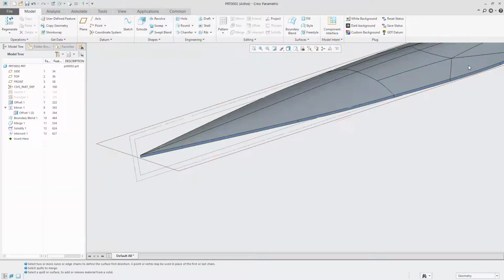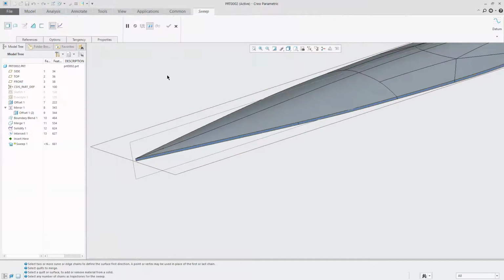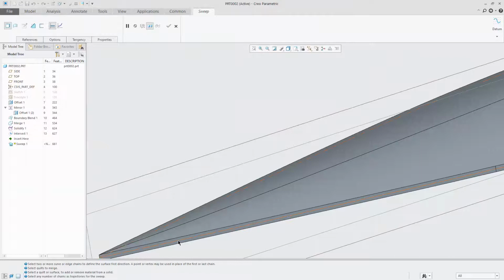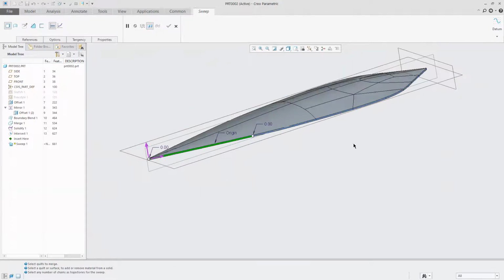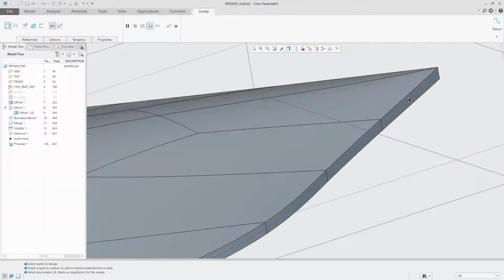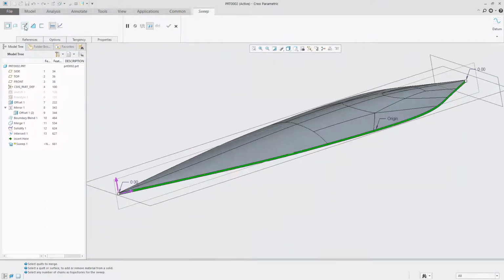What I want to do is create a cut on one side as a sweep and then mirror that to the other side. So let's do that. We're going to do sweep here and shift, select here. And that gives me that edge, and I'm going to do a sketch.